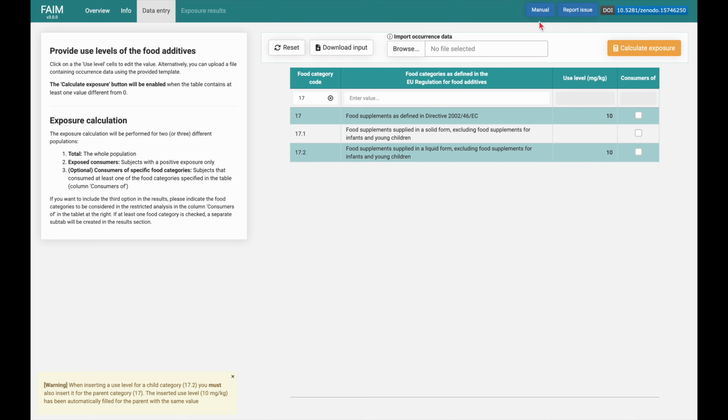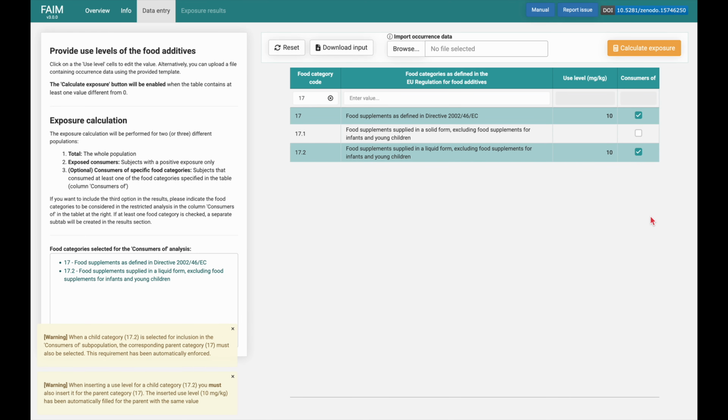You'll also notice that the consumers of checkbox becomes available only once a use level has been provided. So if we try to tick the checkbox for a category without a use level, nothing happens. If you check the box for a subcategory, as we have done in this example, its parent category will also be selected automatically, and a warning will appear to explain this behavior. As mentioned before, this is just one of several validation rules built into the application. For a full overview, please refer to the user manual.